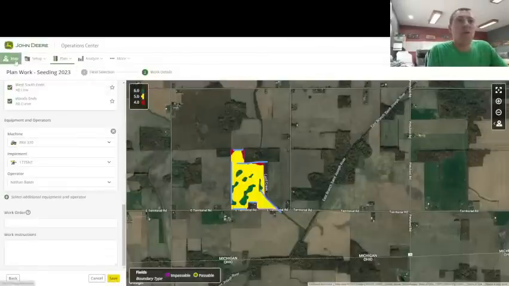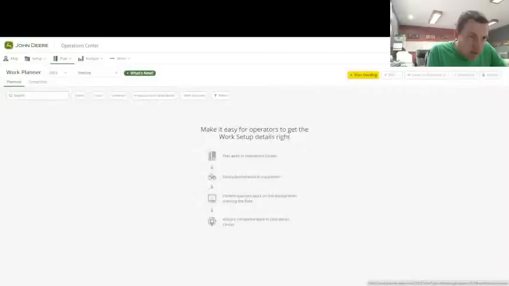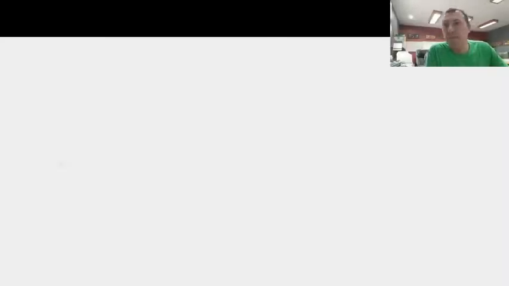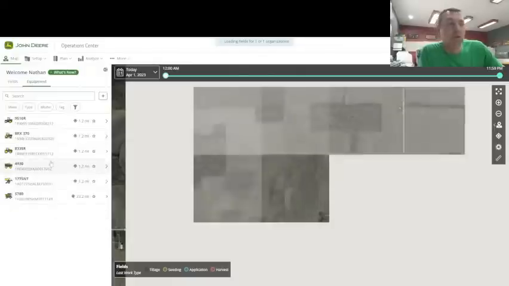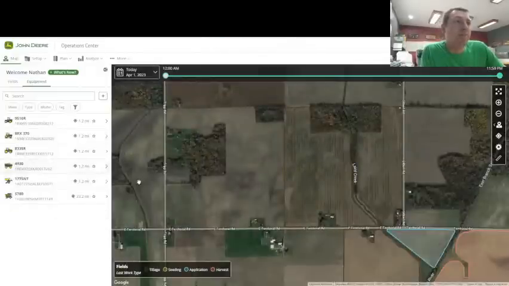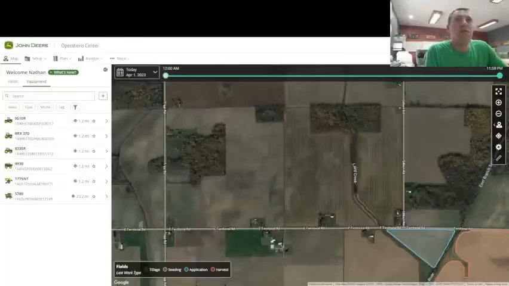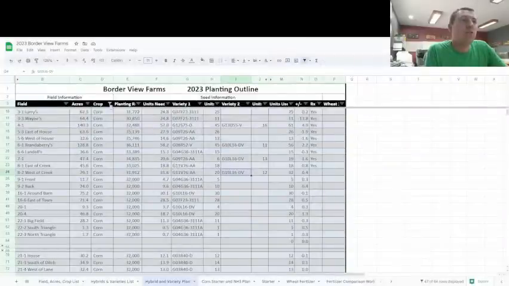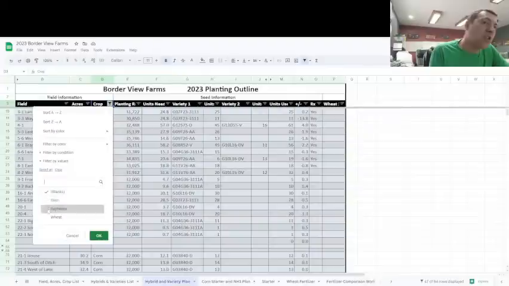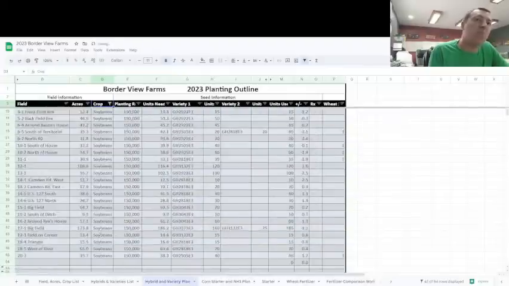All right, let's go. We're gonna cancel out of here because I don't want to save that. I'm gonna set all this stuff up when I get all of them done. But we'll go back to our map. Let's do a soybean one. Okay, so we need a soybean field. Let's go to our script here, our Excel spreadsheet. We're gonna uncheck corn, check soybeans. It's gonna change my field list.